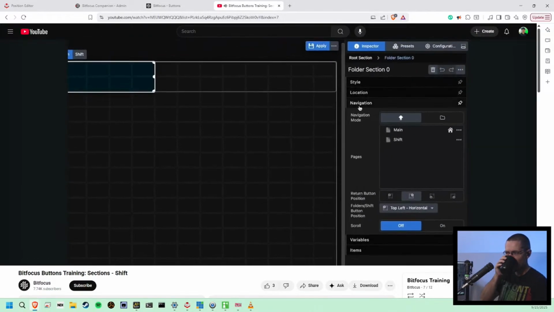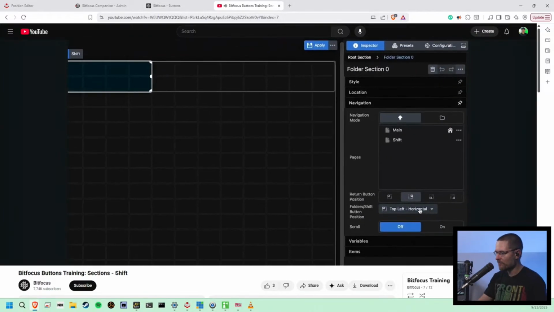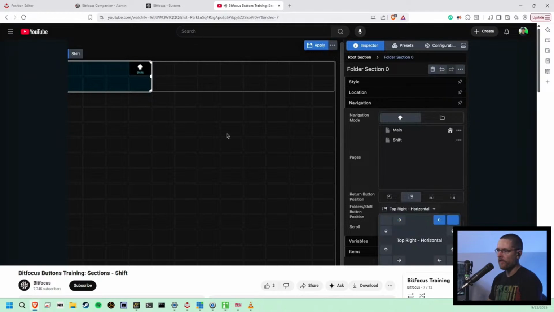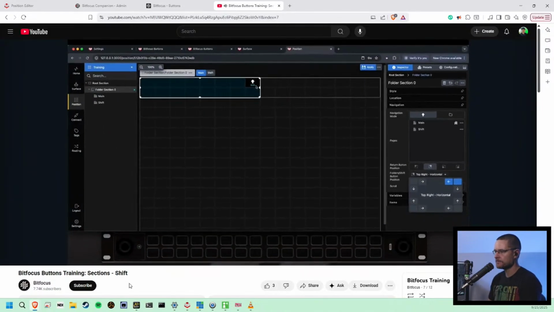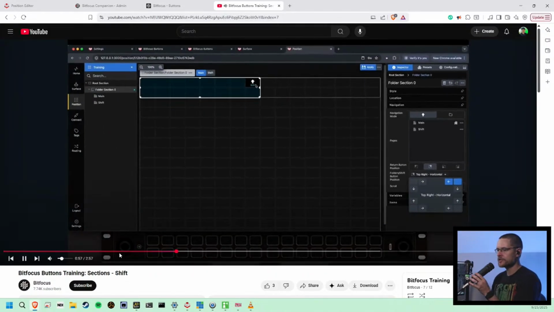Under the navigation settings in the inspector, position of the shift button. Oh, I see. Let's look at a quick example. So that's how you set the position. More detail in a future video.